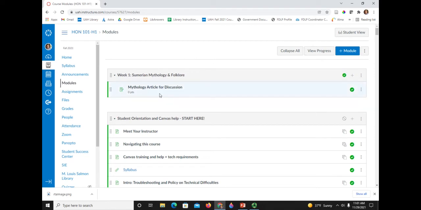Now I've gone ahead and created an assignment in here as well. So the usual Canvas rules apply. I can click to add assignments or quizzes or what have you. So we'll come to this assignment option in a minute. But first of all, once you create a module, let's say you just wanted to embed an article.